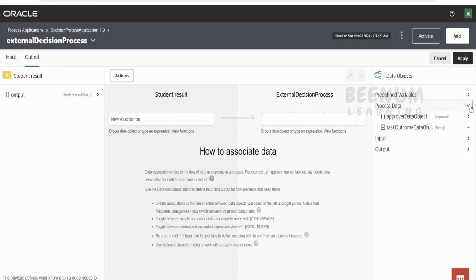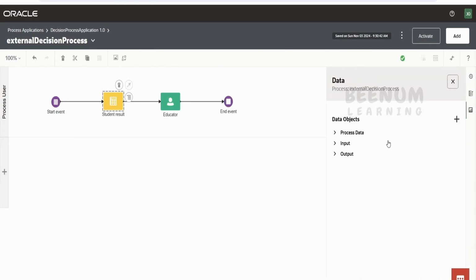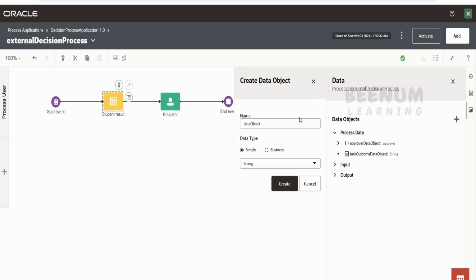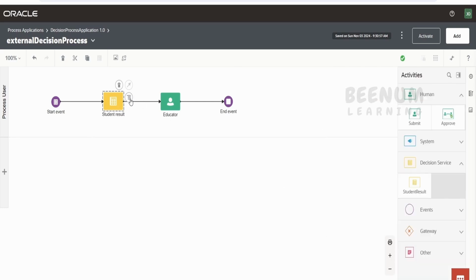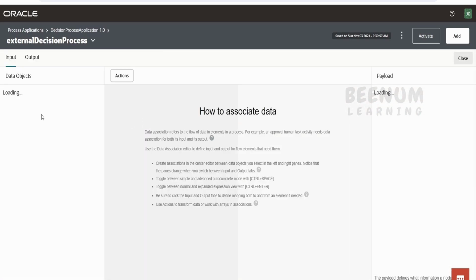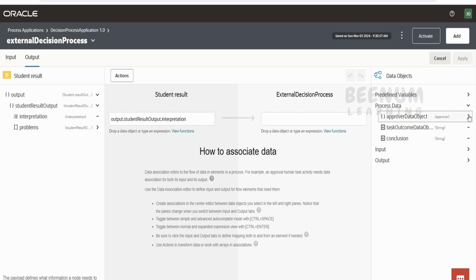We don't have a process data type created as of now. So we will create a data type that is to store the conclusion. Now, in order to create that data type or the data object, click on the plus over here. Here I will tell it as conclusion and it is of type string. Click on create. Done. Now we will assign the output from this decision service to our conclusion data object. That is over here. Interpretation contains the output. That is over here. Done.